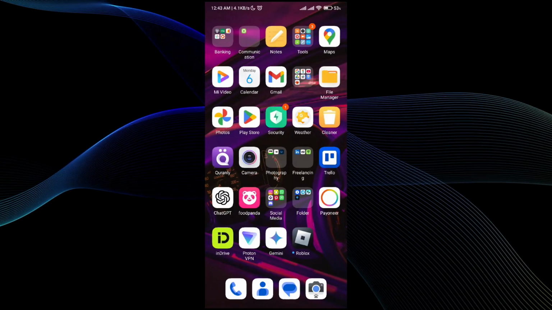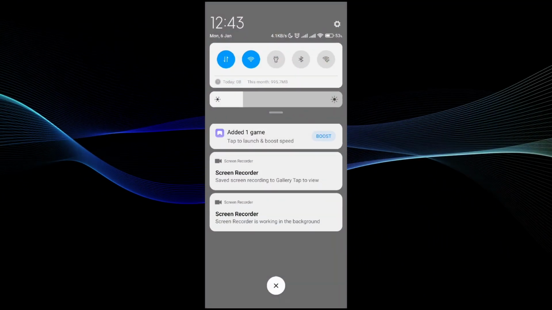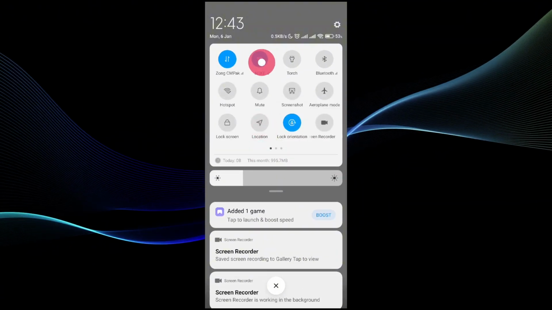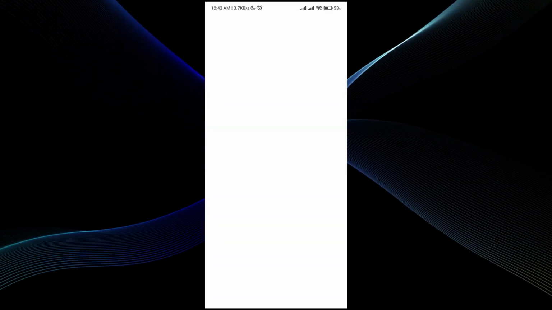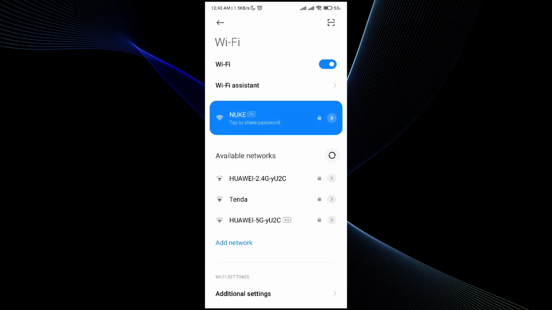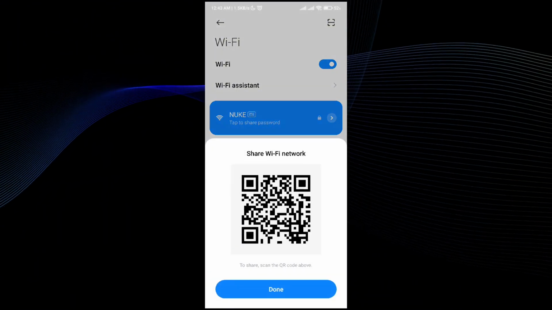So first thing first is that make sure you have a stable internet connection. For that, all you have to do is go to your Wi-Fi, and in the Wi-Fi, make sure that you are connected to a Wi-Fi connection, and your Wi-Fi has an internet established connection.